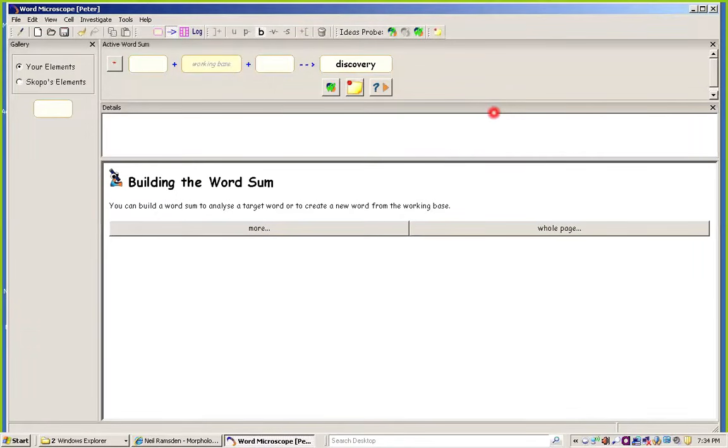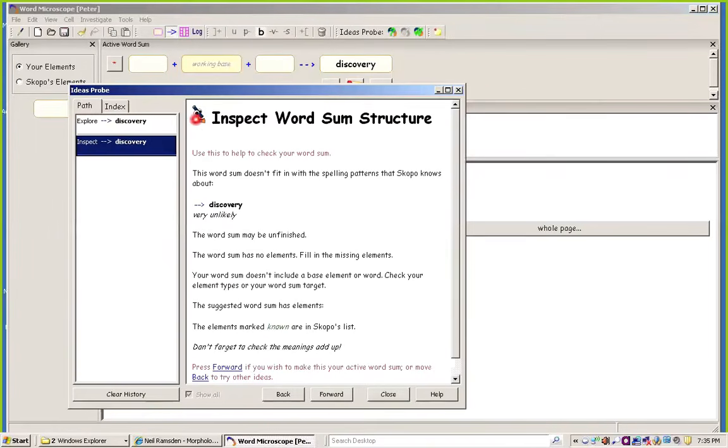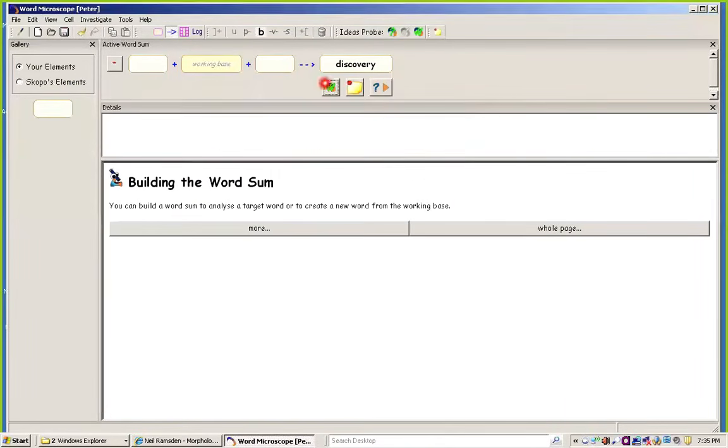Now I may have a good sense already of what I think the base might be, but I want to show you that if you're new at this, if kids are new at this, one of the things the Word Microscope does is give you a means to follow the path. One of the key things for that is this button up here for the Ideas probe. This little button will give us hints when I'm not sure what I can do. So if I didn't know what to do, I push the little question button and it leads us along. So anyways, here's the Ideas probe.